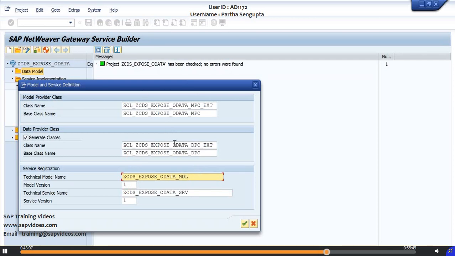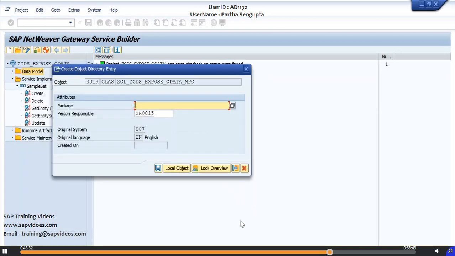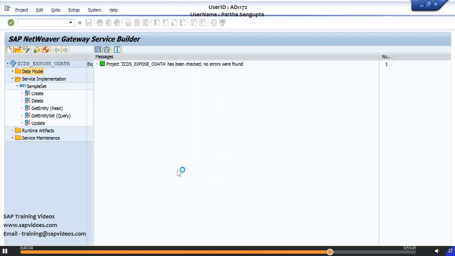Generally when you have an OData service, the backend for that OData service has a model class and a data provider class. So MPC is nothing but the model class, DPC is nothing but the data provider class, and the technical model is the service name where you will be accessing in the browser. So I'm clicking on OK. I'm clicking on local object as well, saving this in the local object. As soon as I save it in the local objects, it will generate runtime artifacts for me. So it is saving now.